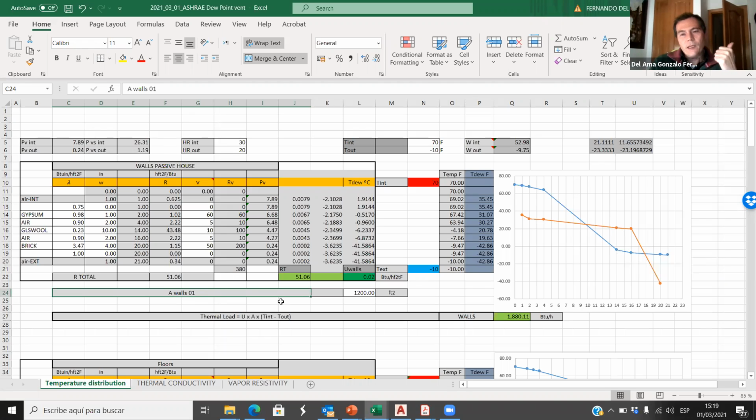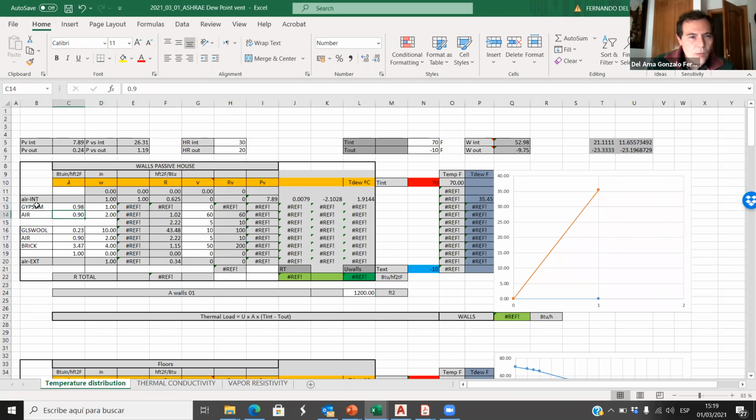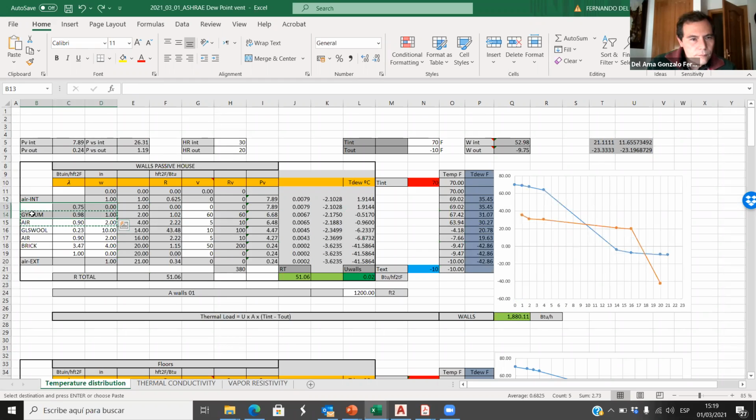The rule of thumb, we need a vapor barrier inside the thermal insulation. Okay, so here I can copy these values here. So we have the gypsum, we have the air cavity, and now, okay, I'll do it again. This is gypsum because I have to change all the rows.